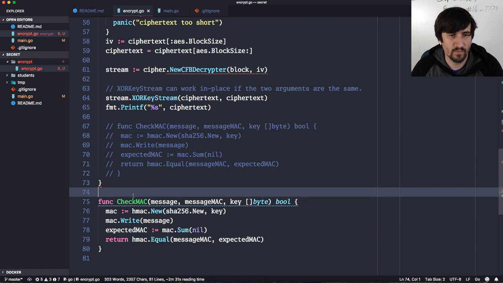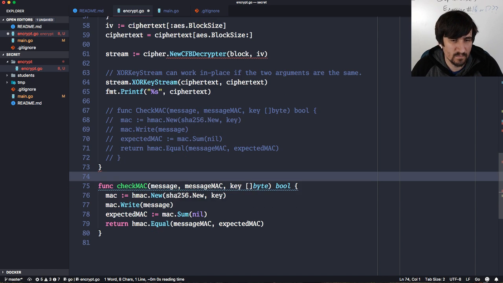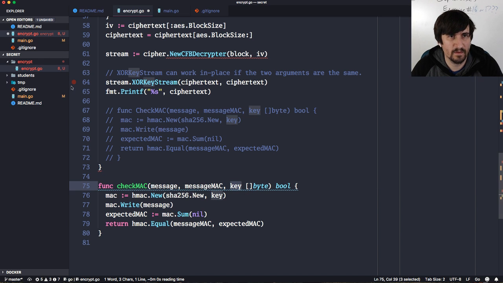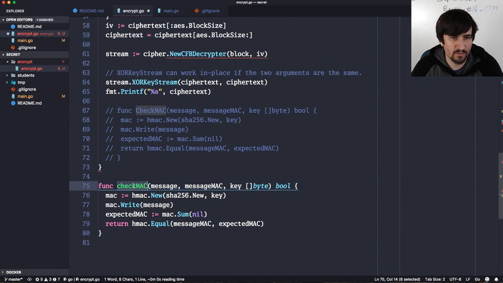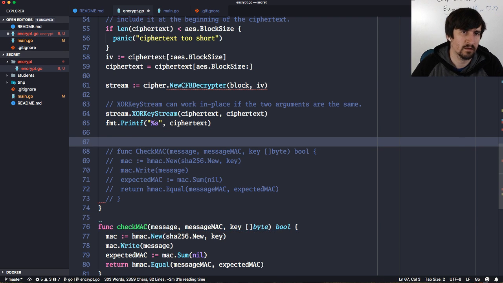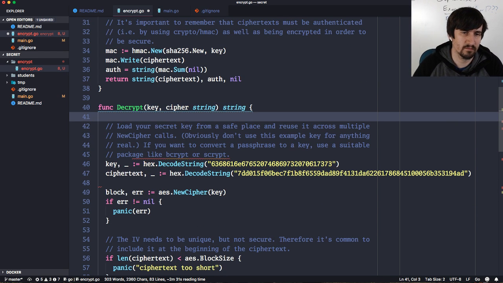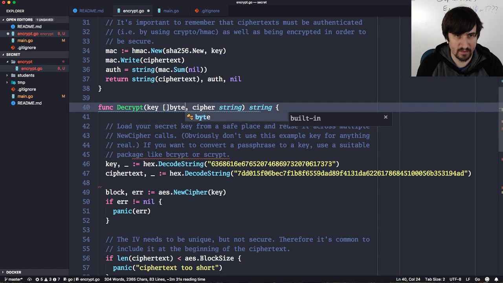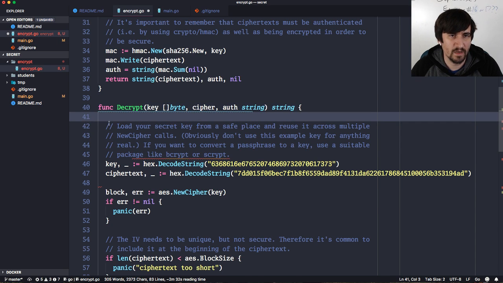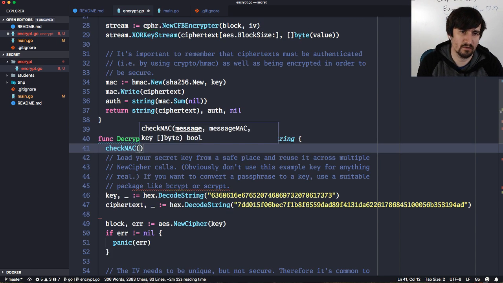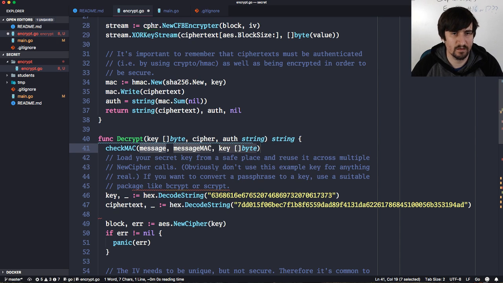So this check HMAC came directly from, I'm going to make that not exported. This check MAC came directly from the HMAC package, so I should be able to just use this. So first we want to make a key, which is a byte slice, and then we're going to have a cipher text, and we'll call it cipher and auth, which are the two strings that are passed in. So we want to make sure that this hash matches. We're going to do check MAC, and this takes in message, message MAC, and key.